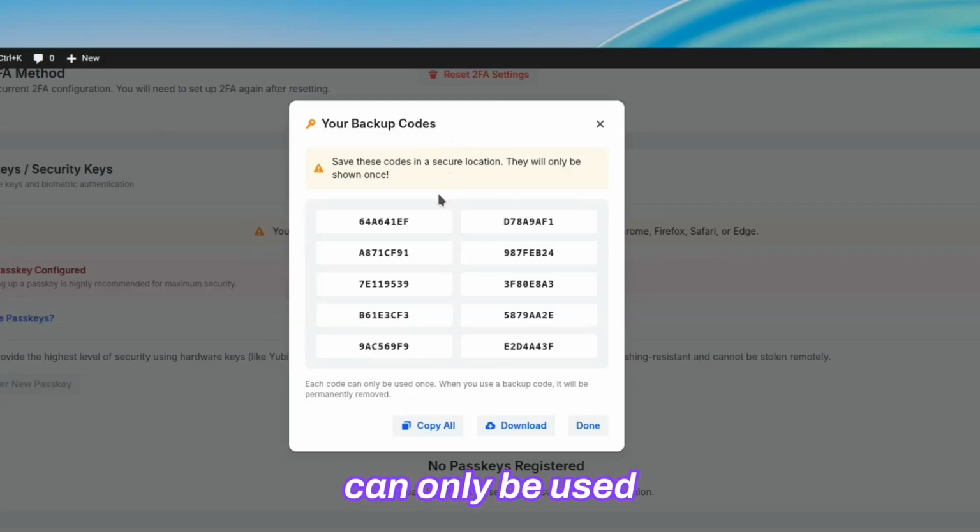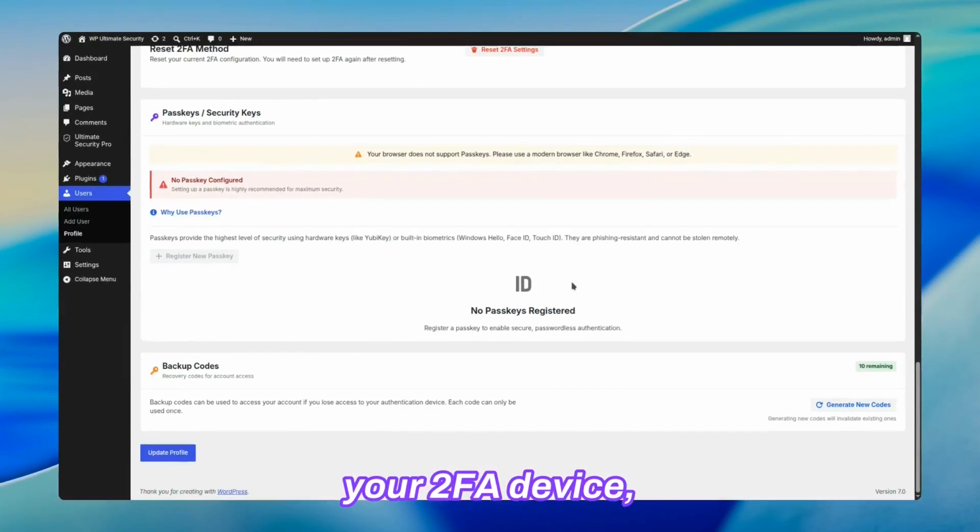Each code can only be used one time, and once a code is used, it's permanently removed. We have the option to copy all, download them as a file, or click Done once we've saved them. If you ever lose your 2FA device, lose access to your email, or can't receive a text message, one of these codes lets you get back into your account without being locked out.